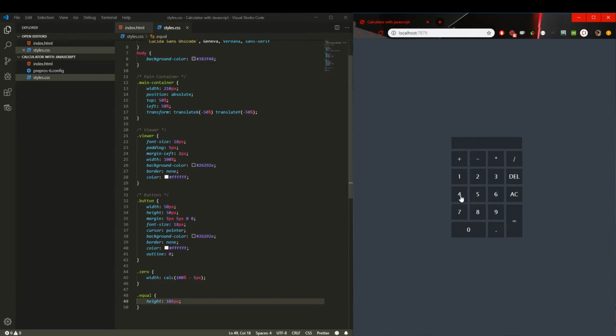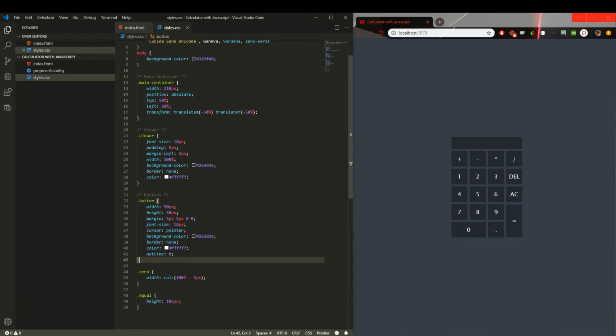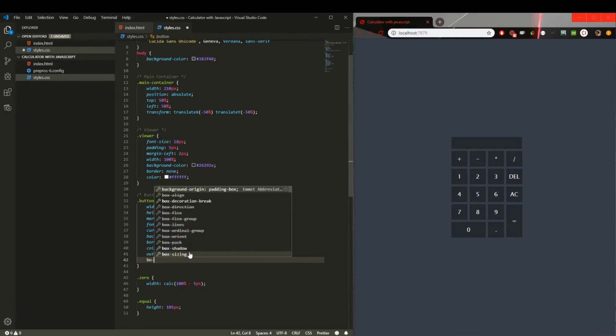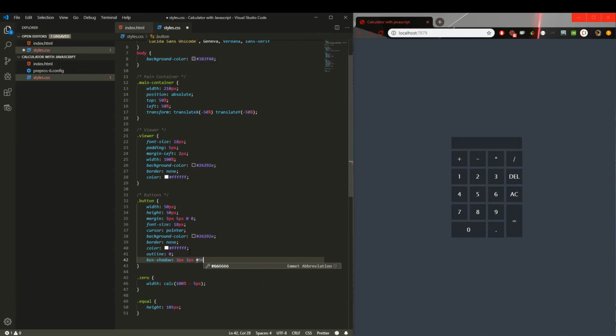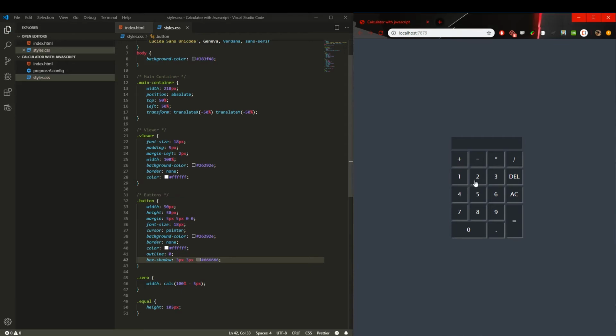But now I wish to have it so that when I click on 5, for example, it acts like a button that is clickable, that is toggleable basically. So I will put some shadow on every button. I will put a box shadow of 3 pixels to the right, 3 pixels to the bottom, and the shadow color will be 666. Yes, there is a box shadow now, but it is still not toggleable, obviously.